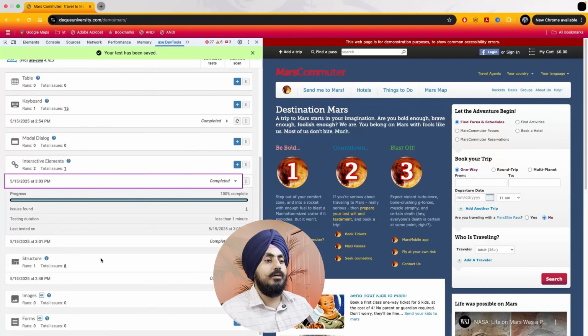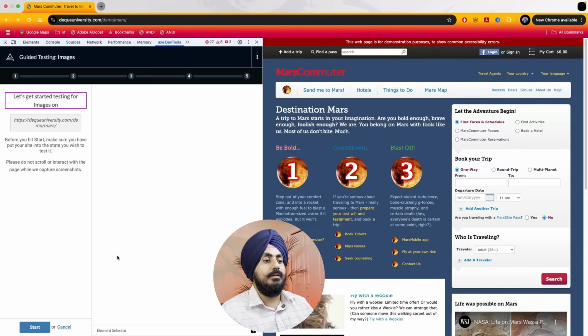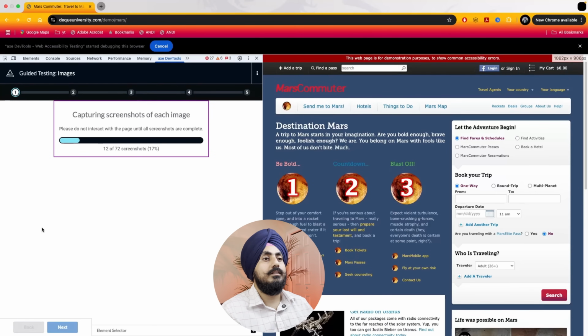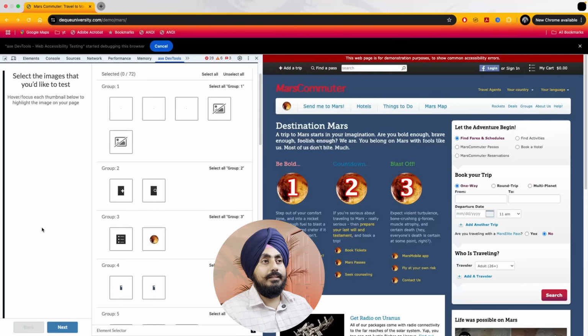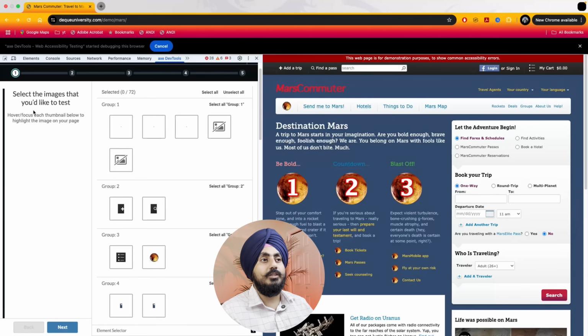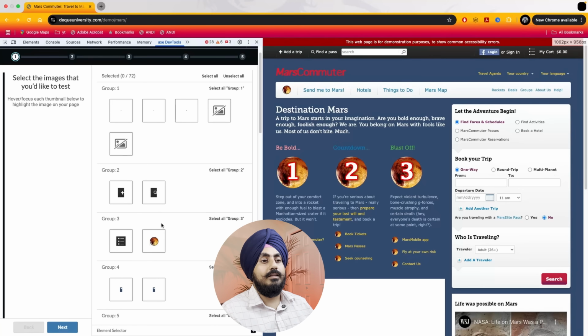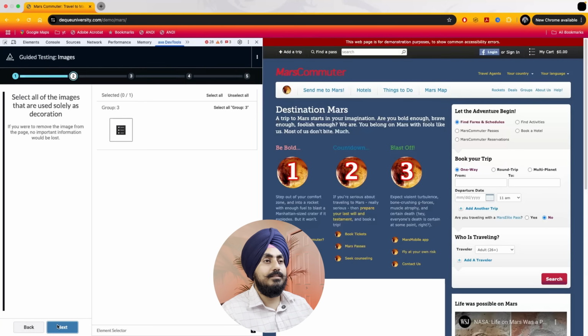And then we are gonna go for the images. I'm gonna say press plus and quickly start it with the same instructions that it provided. Let it capture all the screenshots. And then it says select the image that you would like to test. Let's do for this hamburger menu that we have and do next.